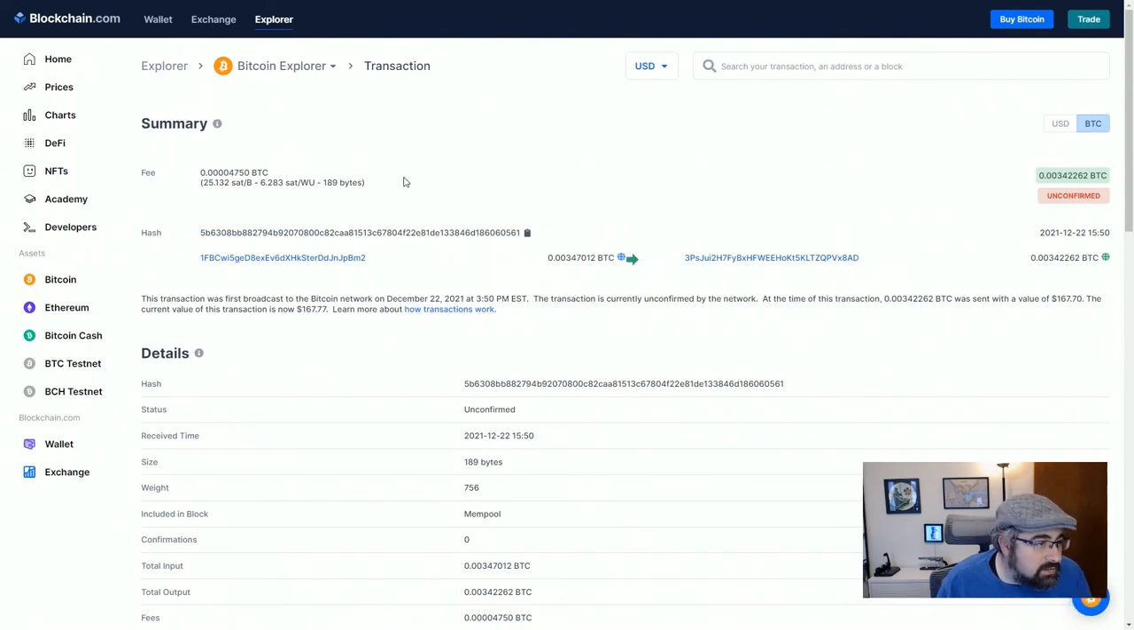You can see that this user paid a fee, which is like a gas fee, of 0.000475 Bitcoins, which is not a huge amount of money. You can see that they were transferring 0.00342262 Bitcoins. So we convert it to US dollars. They paid a fee of $2.33 to send $167.77. We'll leave it in dollars for now.